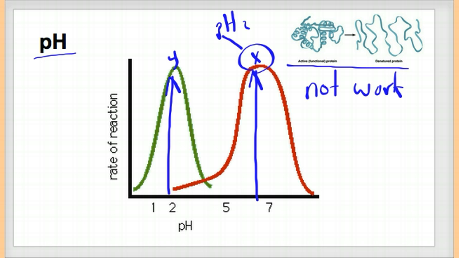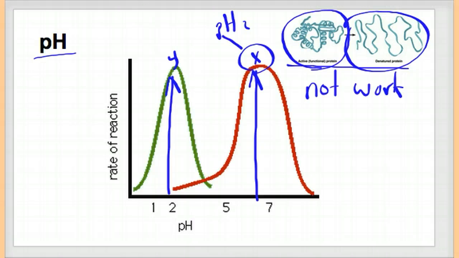And this is what's going to happen. Say this is your protein or your enzyme. Whenever I put it into the wrong pH, this is what's going to happen. And it's going to change its shape, and once it changes its shape, it will not work. So we must have the right pH before the enzyme can work.